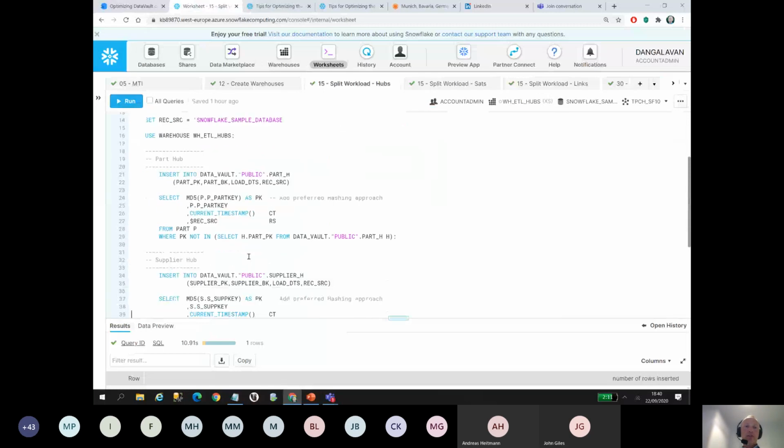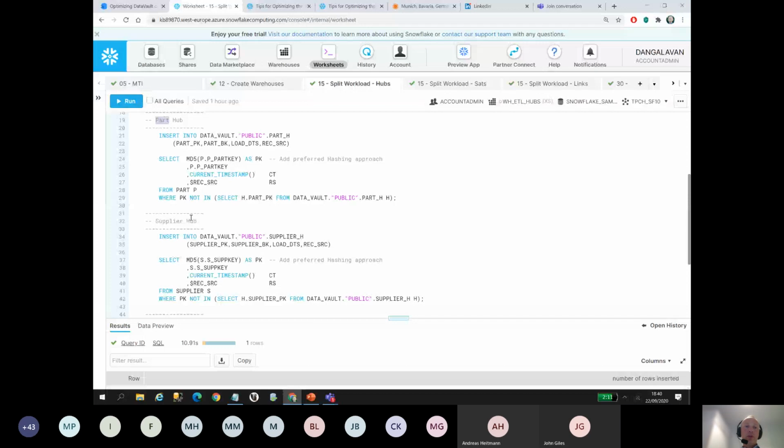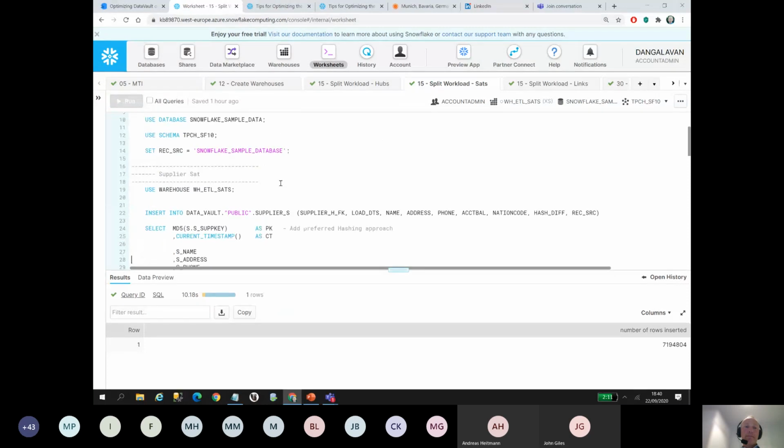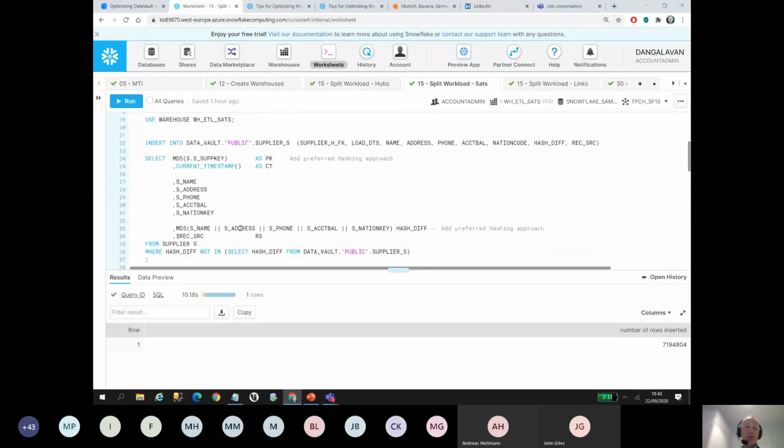So what we're doing here is, as mentioned, use this virtual warehouse to load the hubs. And if we scroll briefly through the code, this loads the part hub, this loads the supplier hub, this loads the inventory hub. And likewise with the satellites, we have the supplier satellite, but we're also checking the hash difference. If this MD5 hash of the attributes on this supplier satellite already exists in the supplier satellite, well then it's already there. We don't need to load it again because there is no material change.